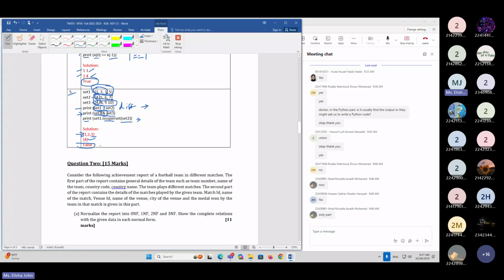Okay. So this is why we get false here. So this is about question 1. I hope you understood. Can I go to question 2?